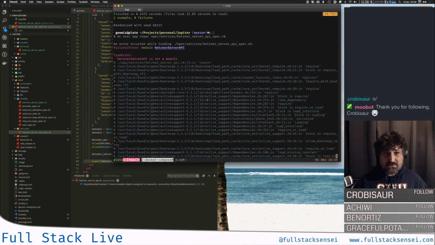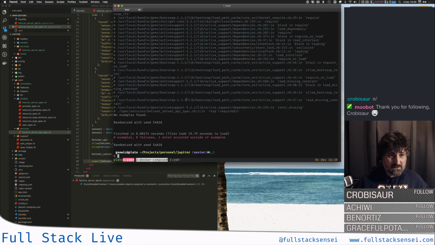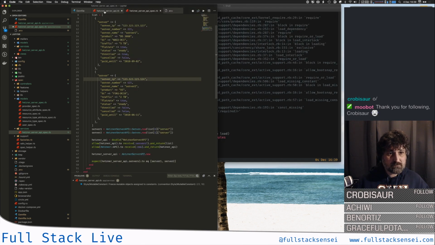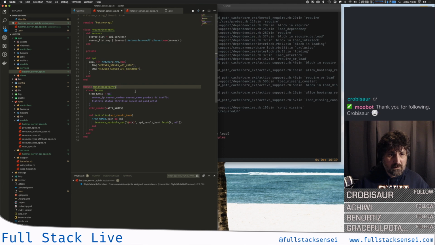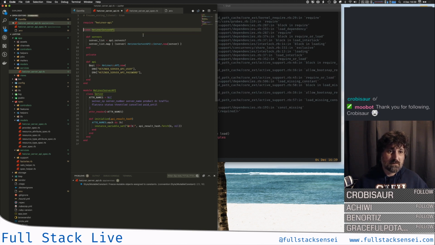Let's see what I've done wrong. Hetzner server API is not a module, but it should be, shouldn't it? It's a class. Do I make it a module then, huh? We'll add a class.